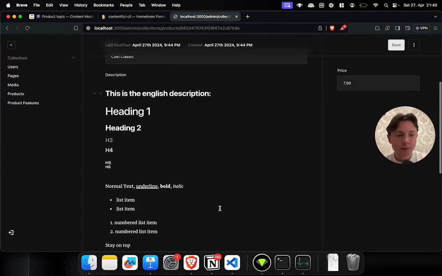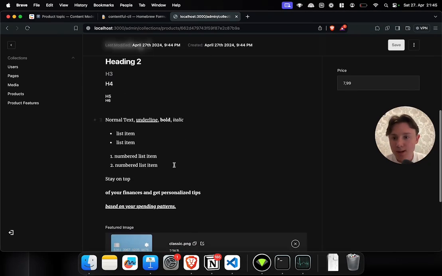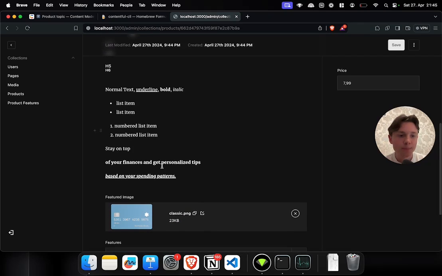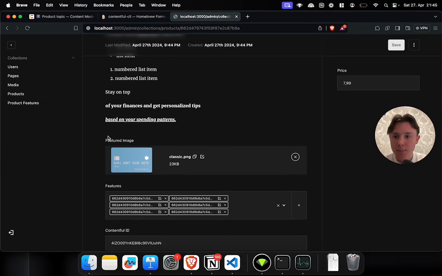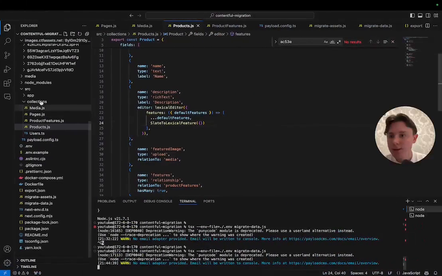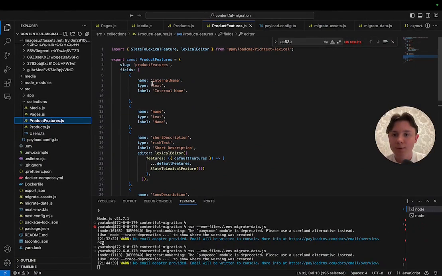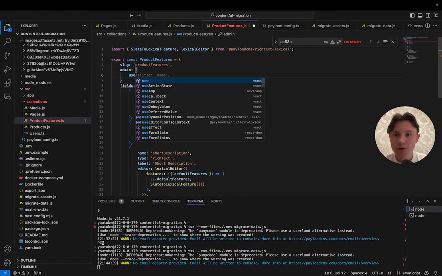As you can see, I just created a demo rich text. It migrates all the headings, underline works, bold, italic, list items, numbered items. Like I said, you might extend this if you have any edge cases or any other things that you need to migrate. The featured image worked. What I'm going to say for the features, because it only displays the ID here in our product features, I'm going to add an admin attribute and I'm going to say use as title.